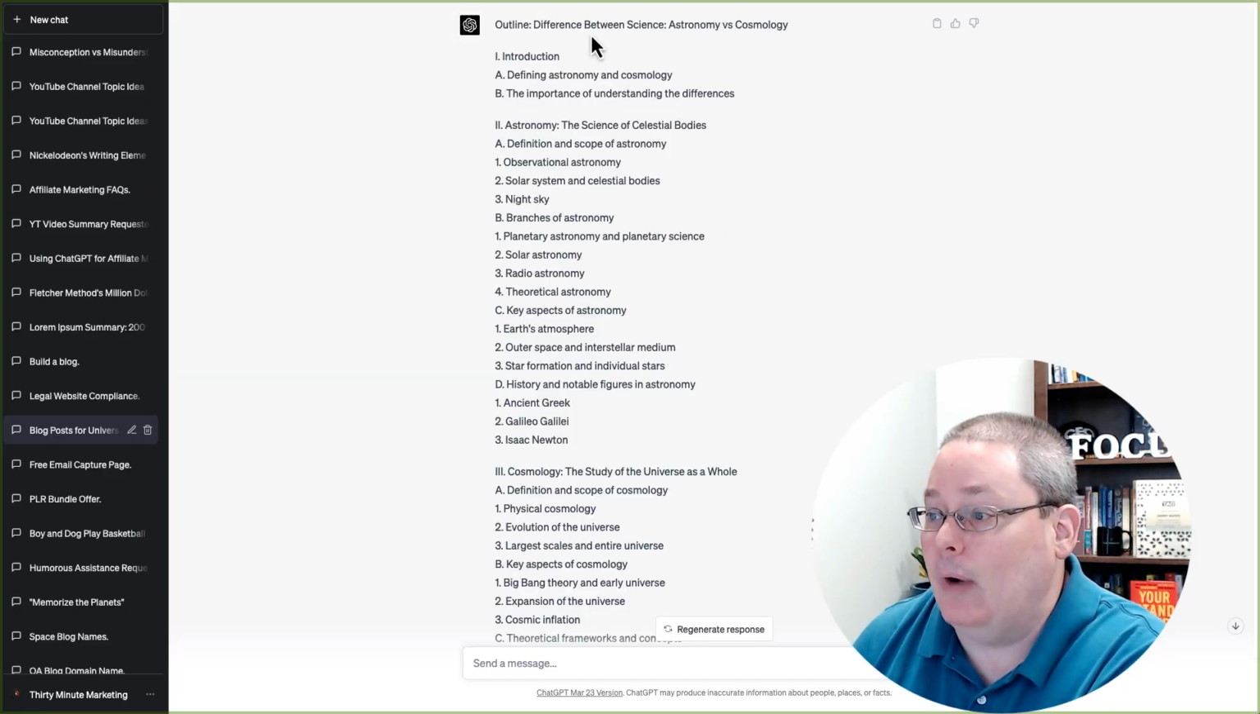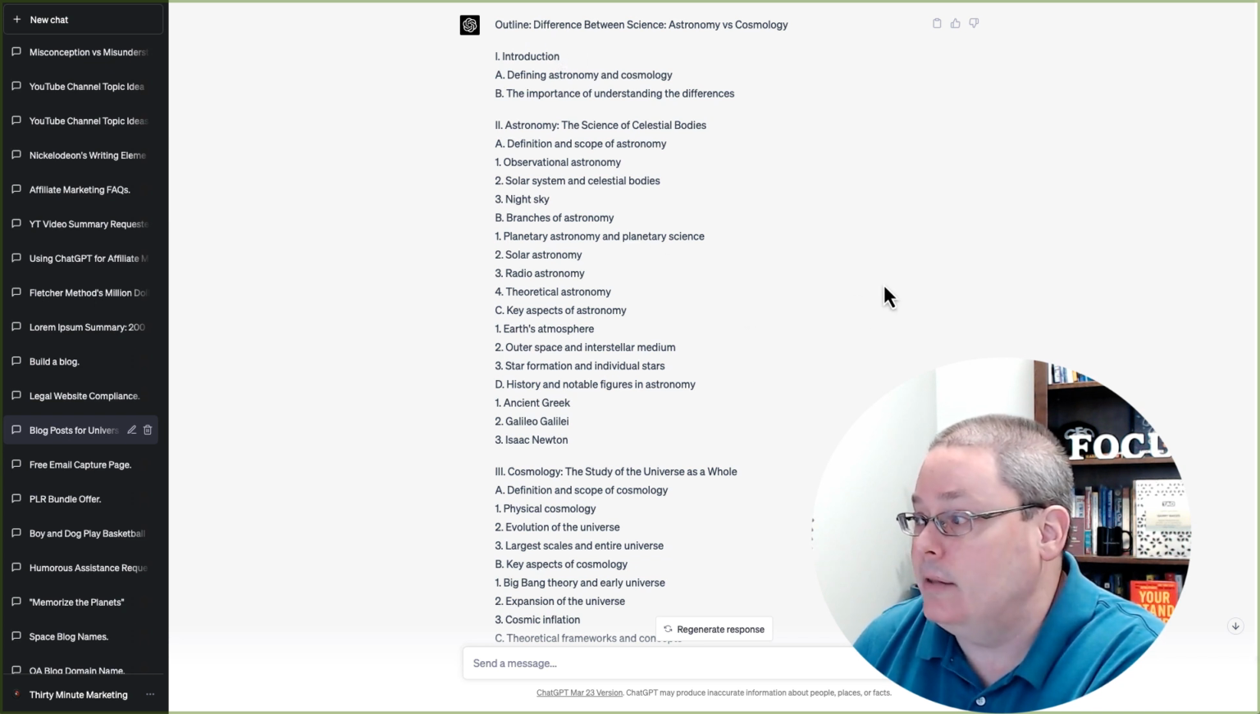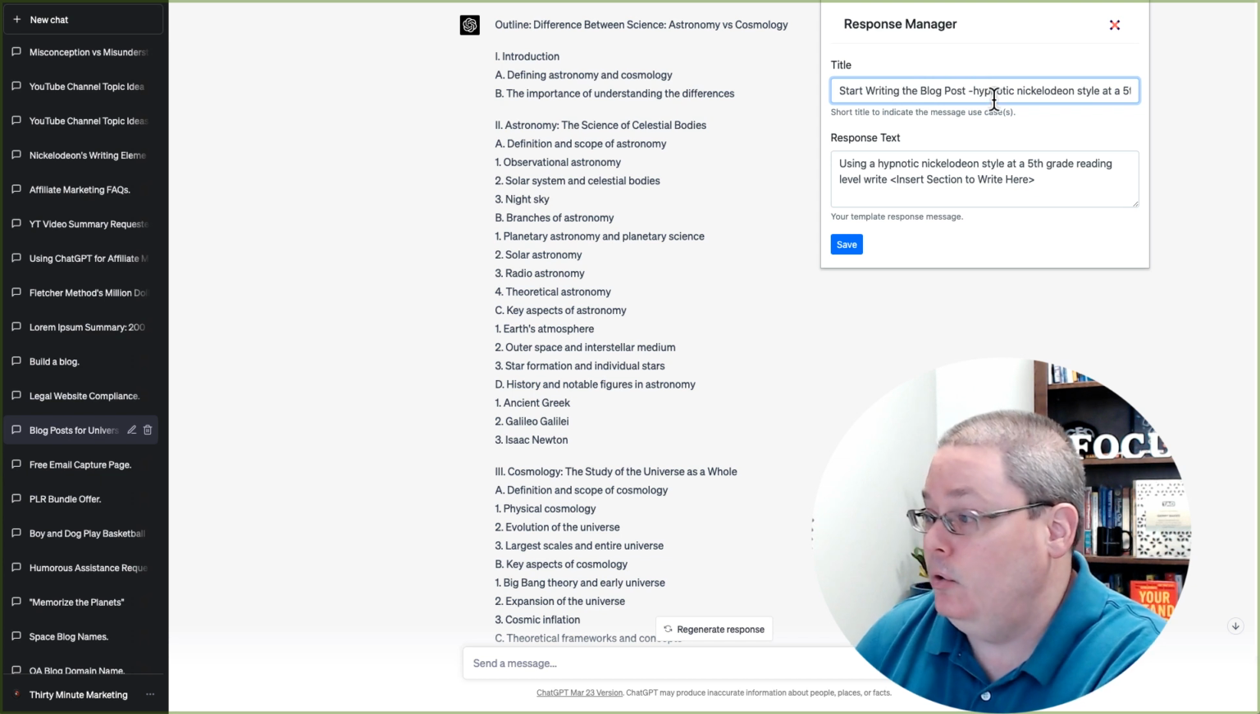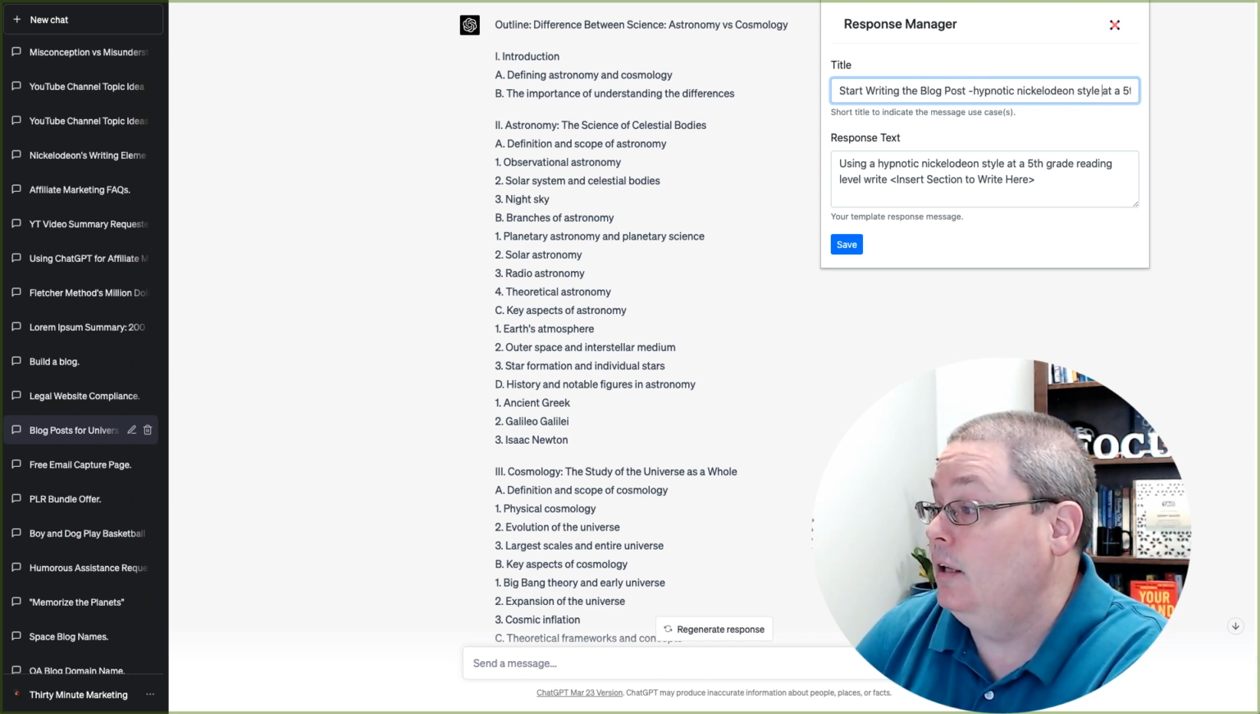Now, the next step in writing, actually, I don't just tell ChatGPT to write the blog. What I do is I break it down and I use my response manager, where I'm recording my prompts, this Chrome extension. What I do then is I use this right here and I say, start writing a blog post. And then I talk about here, hypnotic Nickelodeon style at a 5th grade reading level.